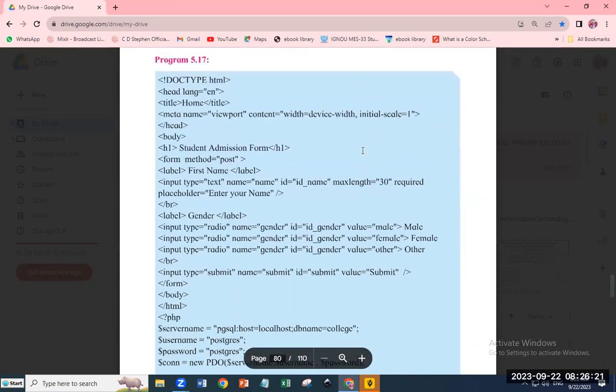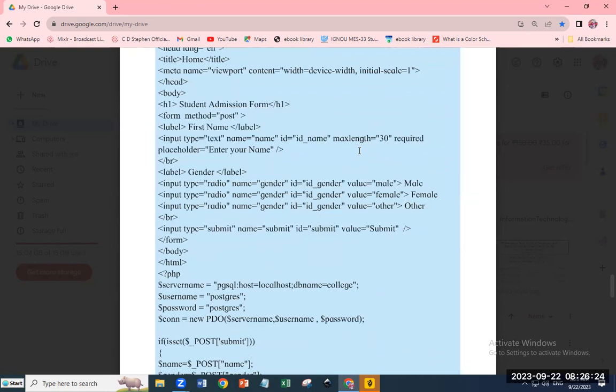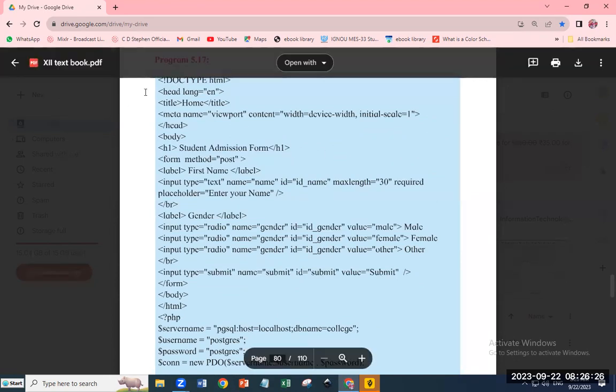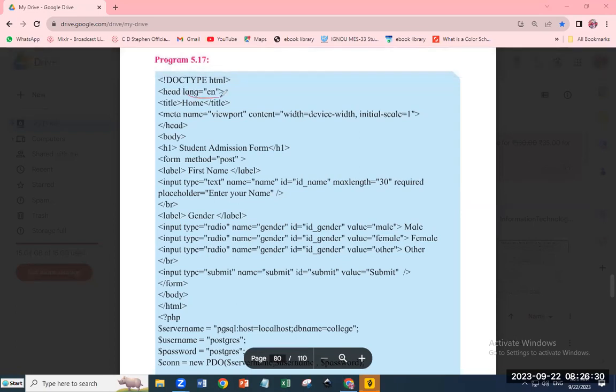Only these two things I want. So how am I going to create a form? Doc type HTML, head. I'm using language as English, title home, meta name description, meta name viewport, content width equal to device width. If you want that content width to be like device width, you can give that particular width. Okay, initial scale 1, then head, body.